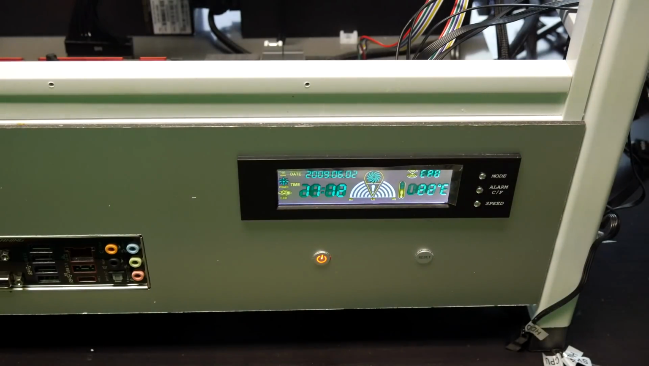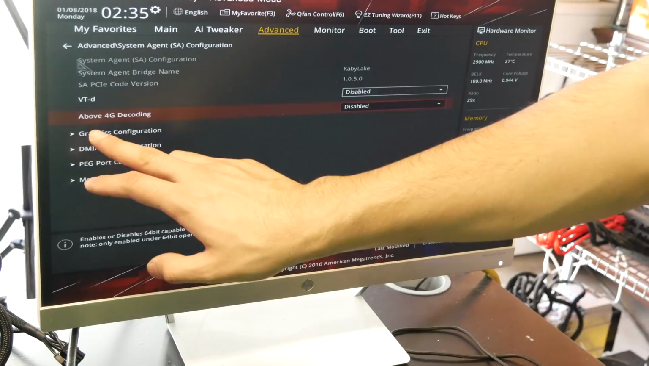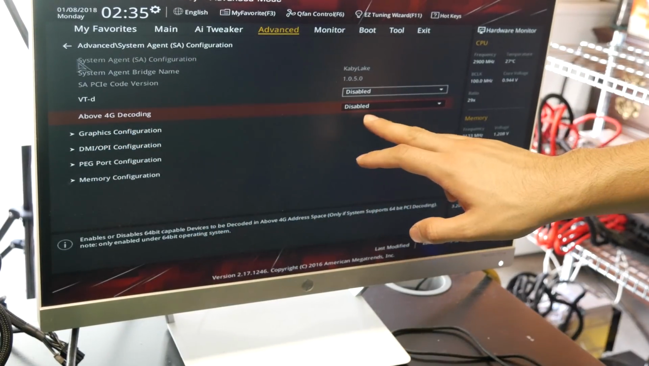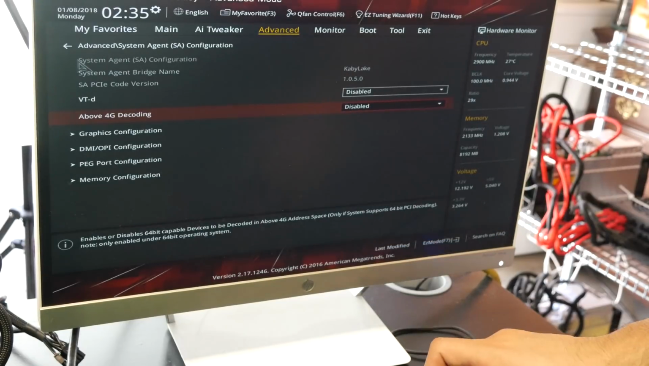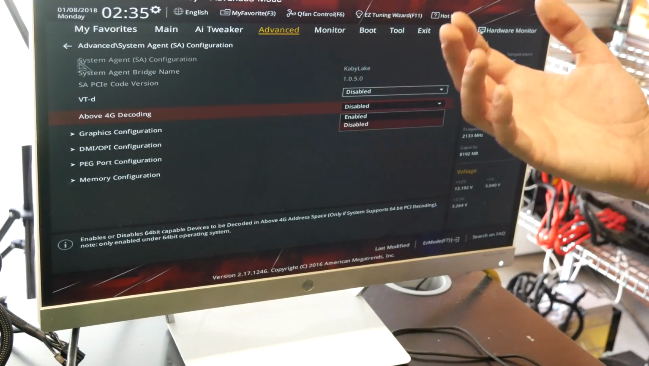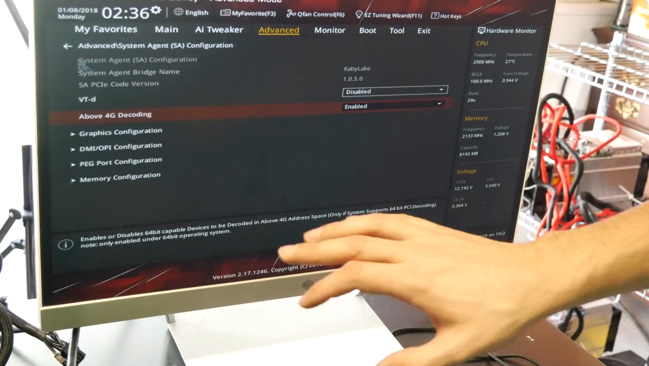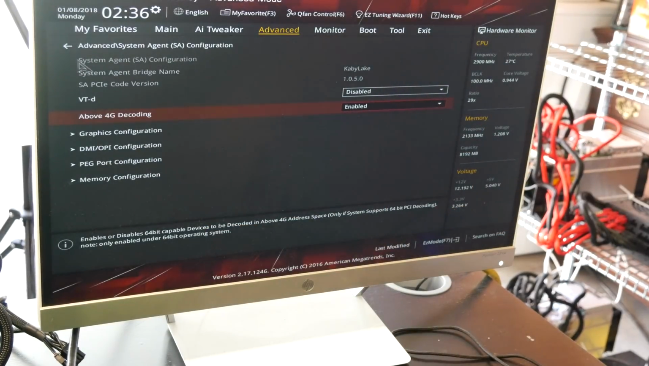Let's install Windows now. So now I'm gonna change the above 4G decoding. This helps me install more than one video card. I already had some issues not having this enabled, and this is disabled by the manufacturer. I'm gonna enable that. Everything else is great, and I'm gonna go ahead and install Windows now.